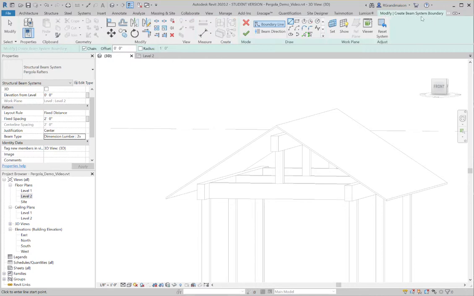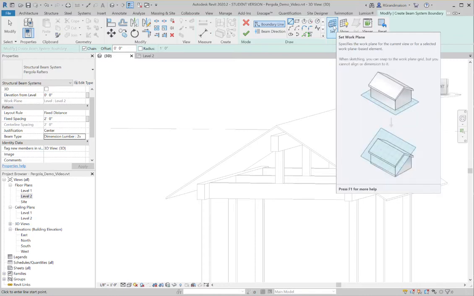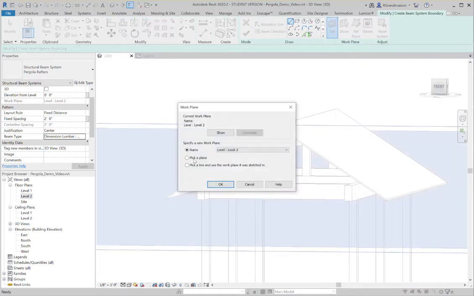I'm going to click on the tab at the top, the Modify Create Beam System boundary, to return to my beam system here. Now what I want to do is I actually want to set the underside of my roof plane to actually draw my beam system in. So I'm going to click the button at the top here in the work plane, Set. And then I can use the Pick a Plane option here. I don't want to default to level 2. I don't want this to be a horizontal system. I'm going to click OK.